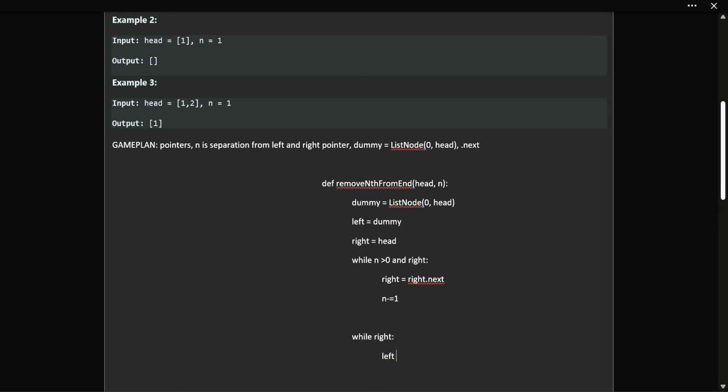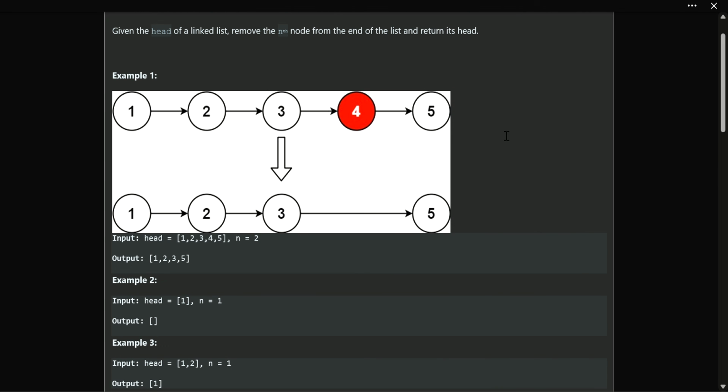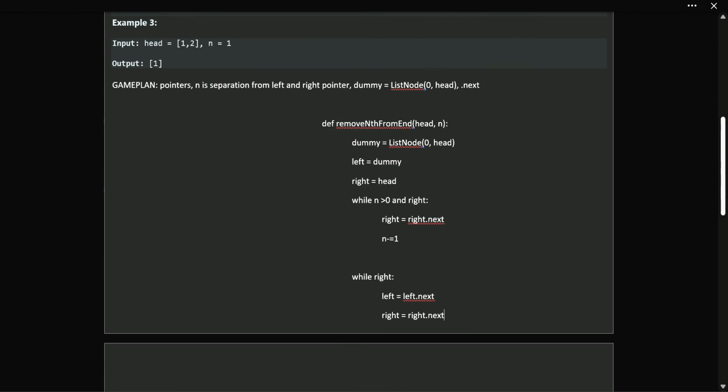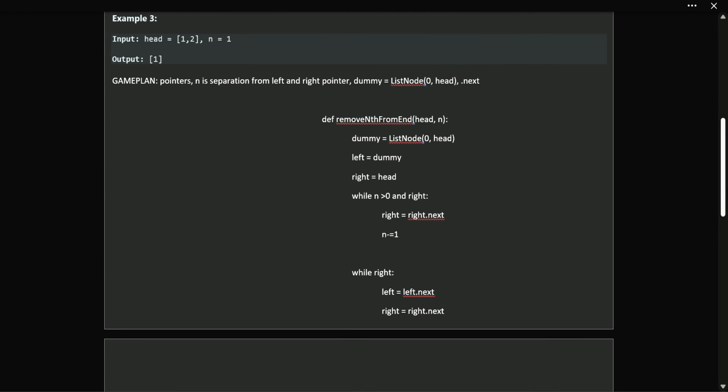and what we'll do here is left equals left dot next, right equals right dot next, and that's going to go until the right is equal to null. So once that right is equal to null, like in this first one right here, the right would equal null right here, our left would be at that 3. So we will be at the node that we need to update. So once that happens, we're here at the one we got to update.